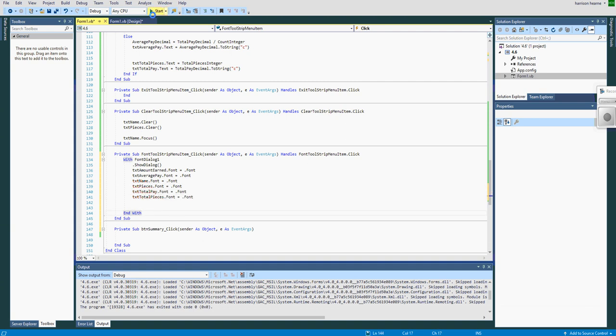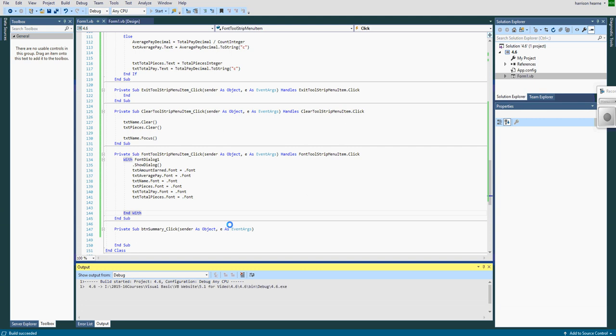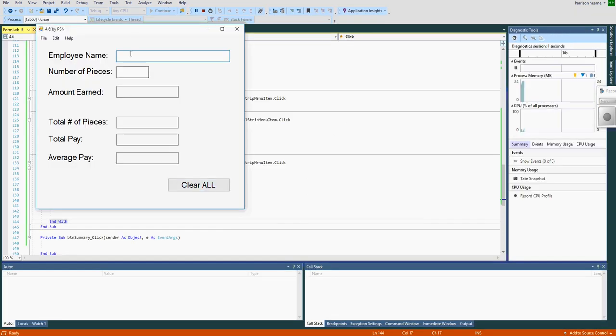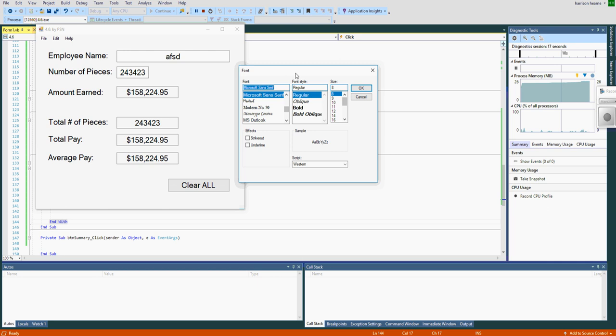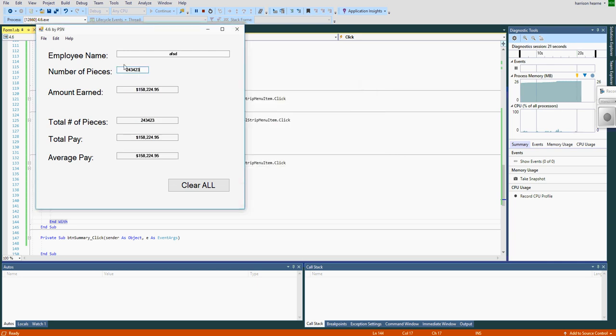So let's take a look. Let's go ahead and start this. And I'm going to give it a name. I'm going to give it a number. That's a big number. I'm going to file, calculate. Guy had a good week. I'm going to go ahead and summarize. And now I'm going to go to edit my font. And there comes the font dialog. So I can go bold and click OK. Now, if you notice there, I didn't catch that.